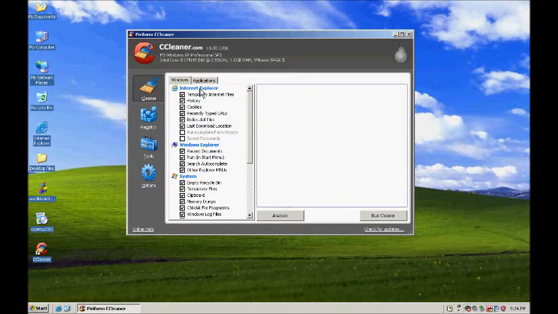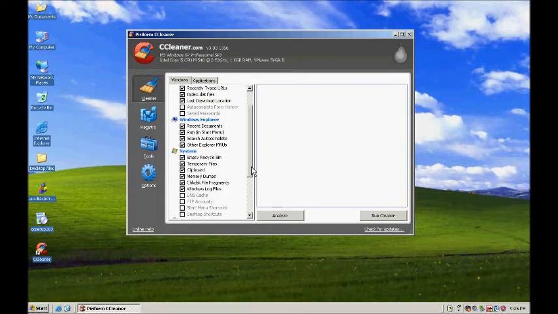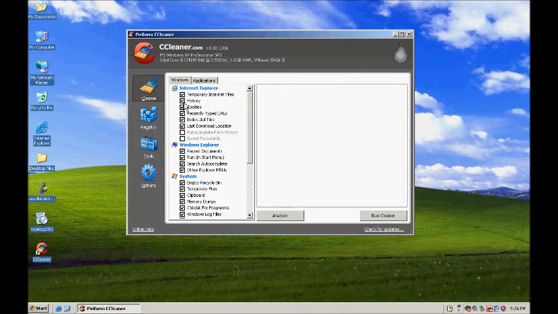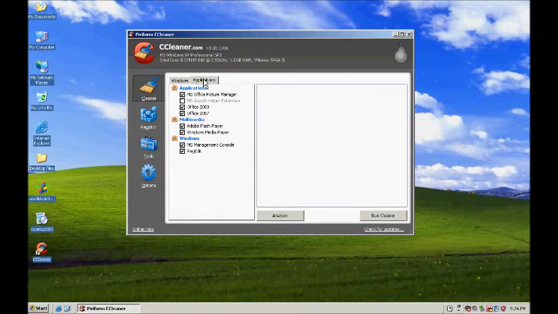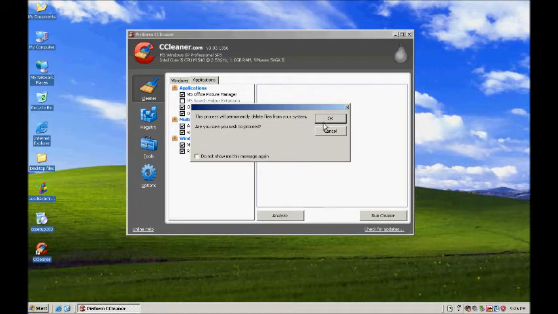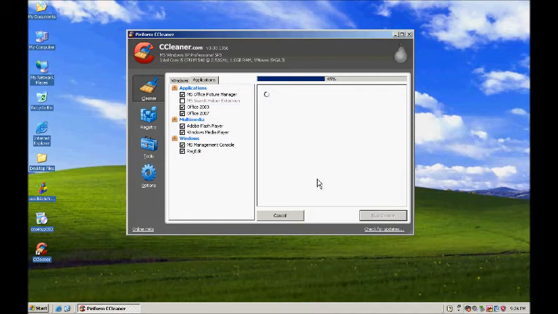So we're going to clean, and you're going to see here under Windows, these are all your Windows files that it's going to clean out. These are mainly just temp files that you don't really need unless you absolutely don't want to lose them. A lot of people may not want to lose their history, because on Internet Explorer, they may need to go back to a certain day they found something and can't find it again. Then you also have your applications, so it'll clean out all these applications. These are mainly just temp files is all it cleans out. So we're going to run the cleaner. Are you sure you want to proceed? We're going to click OK.